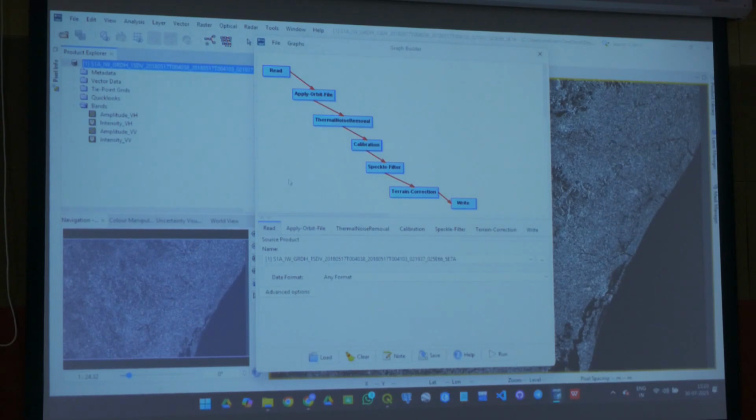Here, whatever we've added in the window, you can see them here, so you can change the parameters in this section. Okay. First, coming from read. Read is where you will give the input data. As we have already added the data in Snap, it will directly take that input data. Okay. So we are applying orbit file. Auto download, it will be downloaded automatically.